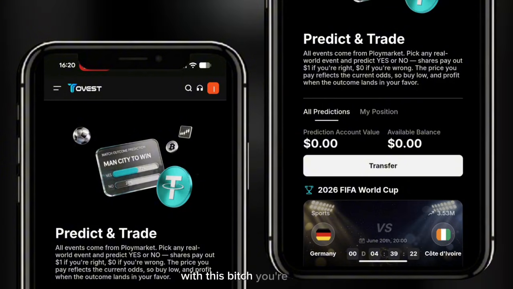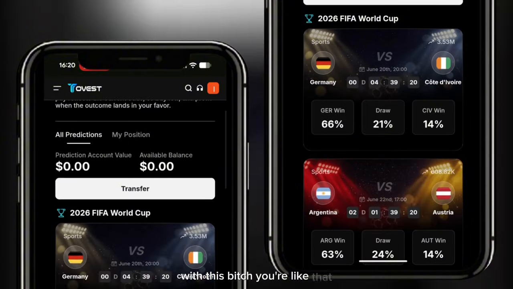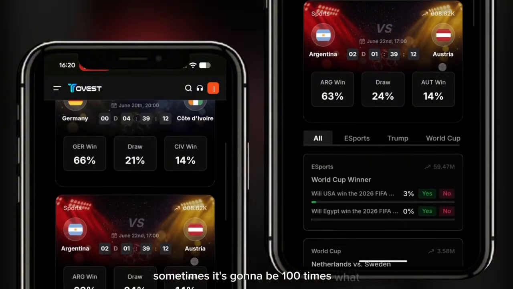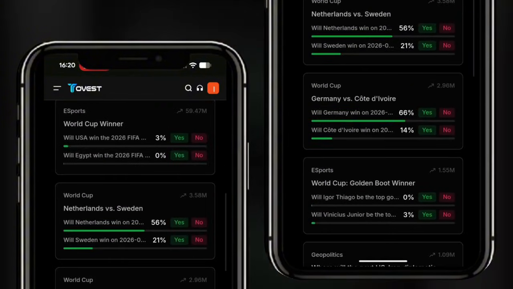For instance, the World Cup is currently ongoing. Look at the screen here. Sports, Germany versus Côte d'Ivoire, something like that. You get to predict who is going to win, how many goals, whatever. These are some of the ways people are making money on this platform.